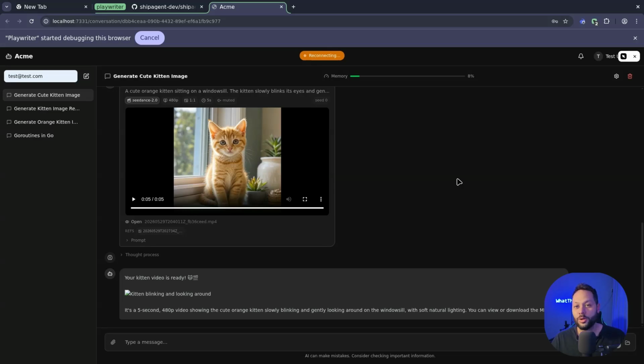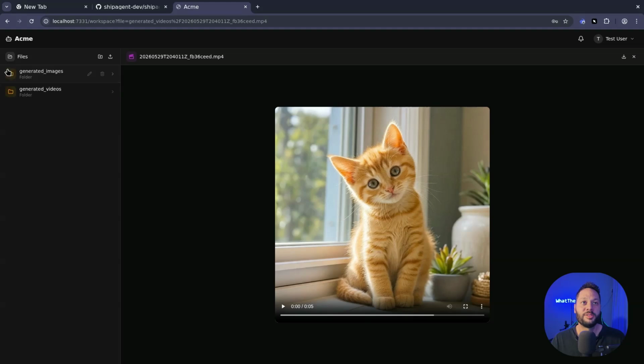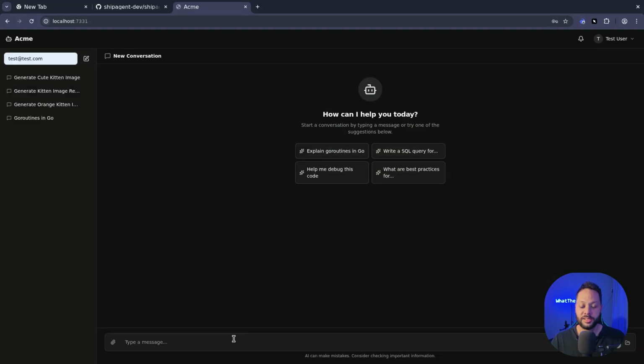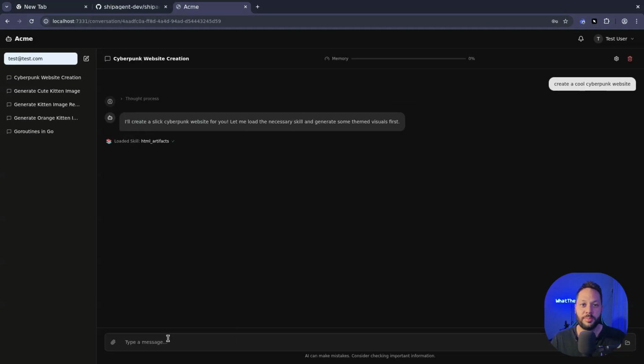Now, if you don't want to go through all of the work of putting together a boilerplate with user authentication and event system. So for example, my boilerplate has a user workspace so they can store different files. So in this case, we've got the generated images files. We've got video files. If I go back to the agent, I can just say, create a cool cyberpunk website, and it can do this. No, I don't want it to generate an image. I'll stop that. No images.